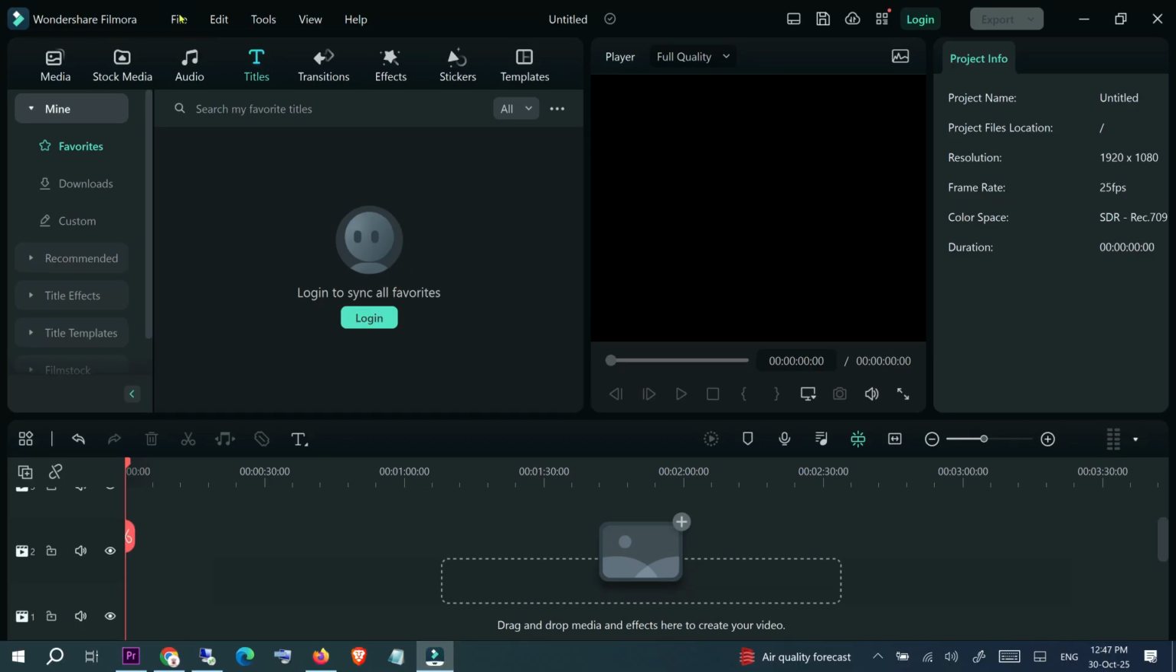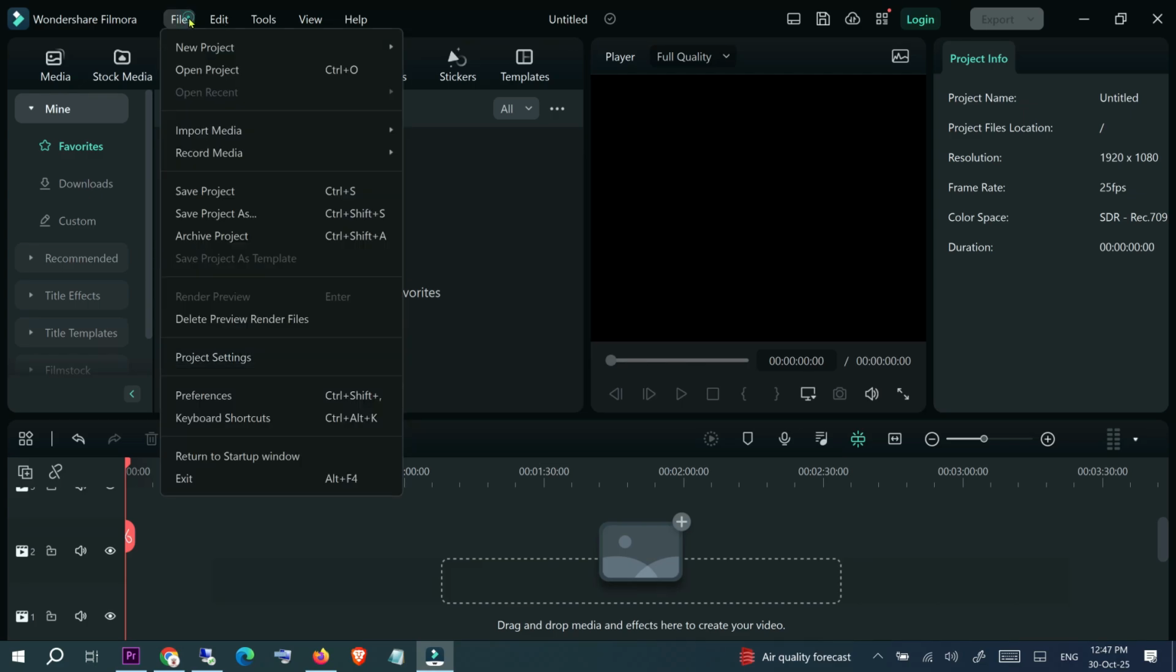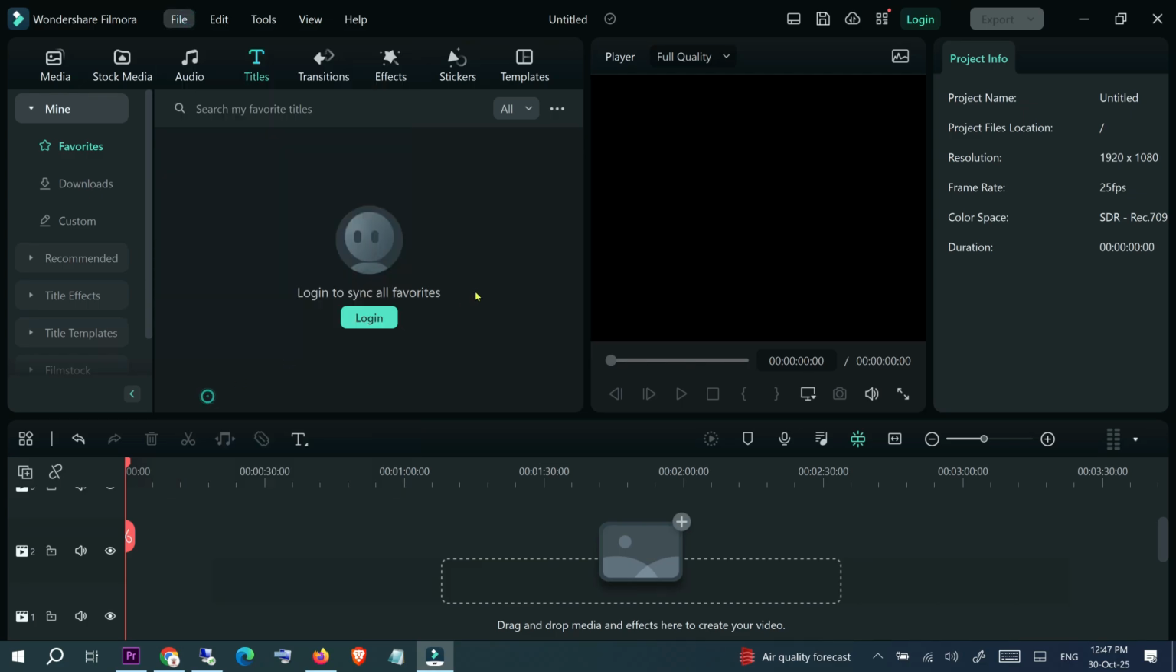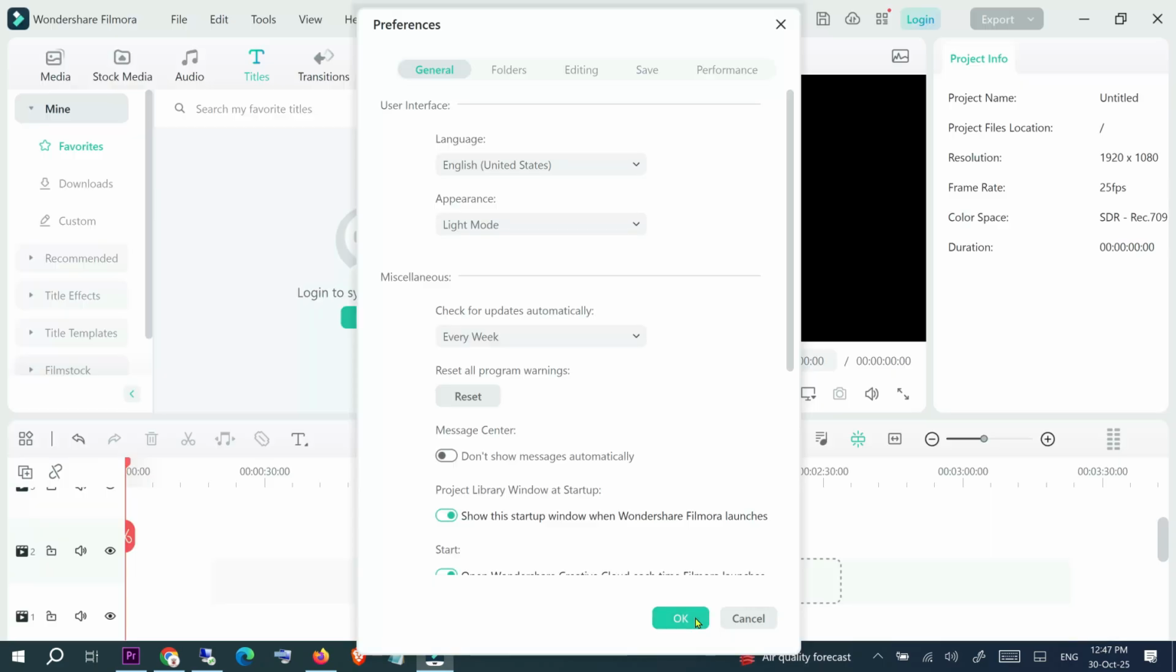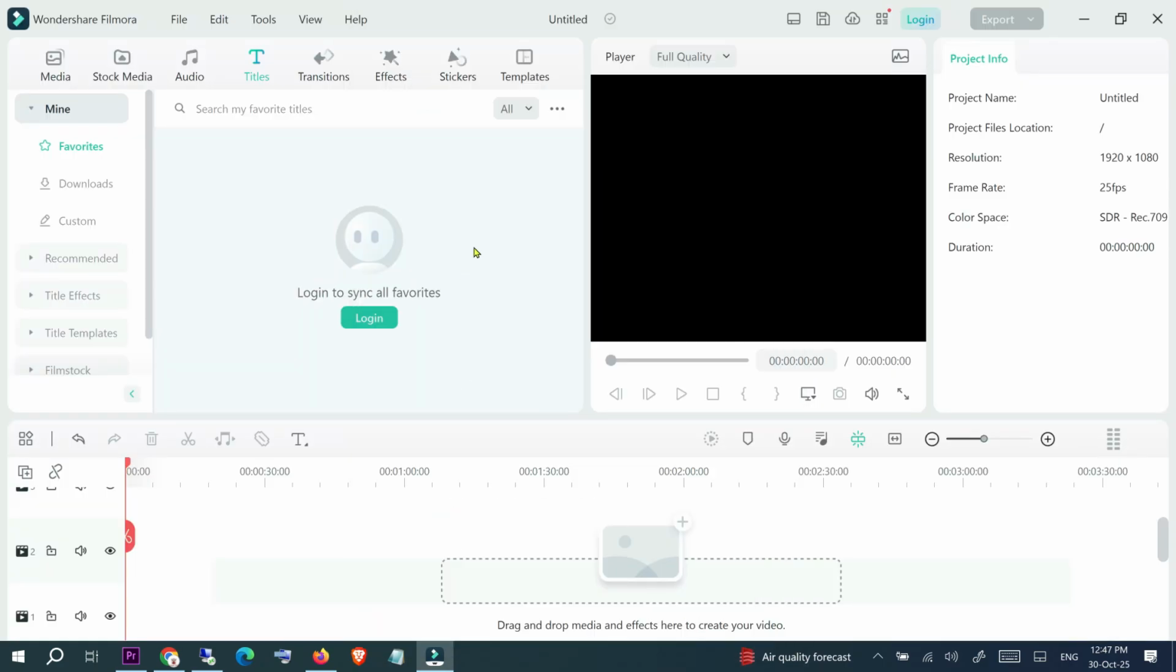So if you want to go back to the default, again go to File and go to Preferences, and then again under the General tab click on light mode and you will be switched to light mode. Click OK, and this is the light mode. So in this way you can switch between dark mode and light mode in Filmora.